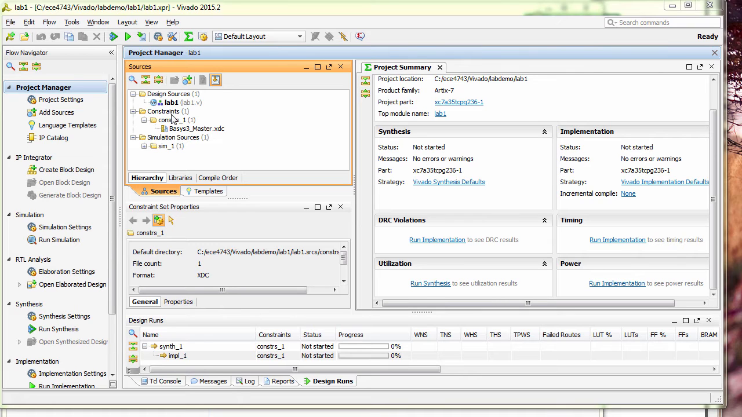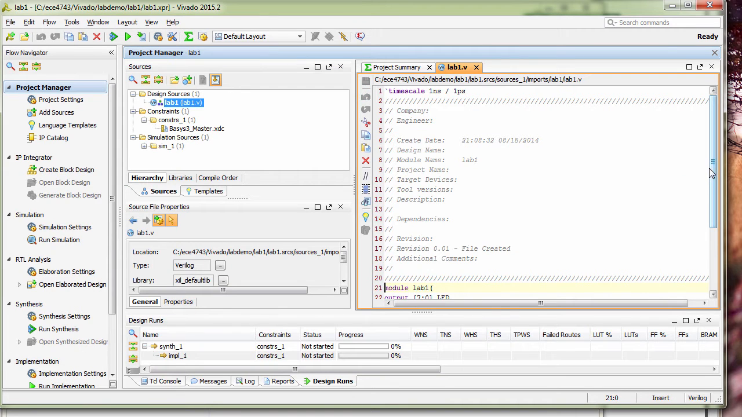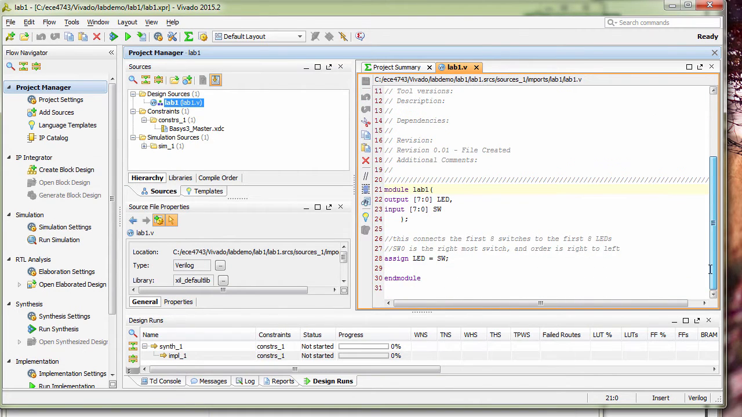Let's open these files and take a quick look at what they contain. We'll first open the lab1.v file. This is our Verilog design file. It's what's going to be transformed into gates. This is as simple a Verilog file as you can have. It has an 8-bit output called LED, an 8-bit input called SW. It stands for switches. And all this assign statement does right here is it says I'm going to assign the switch inputs to the LED outputs.